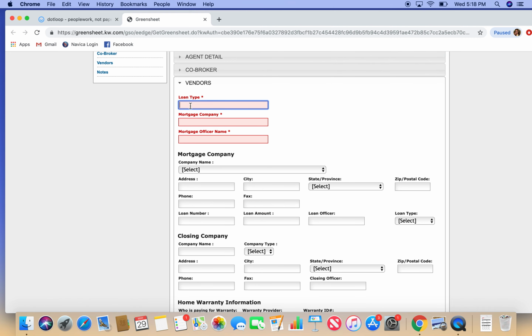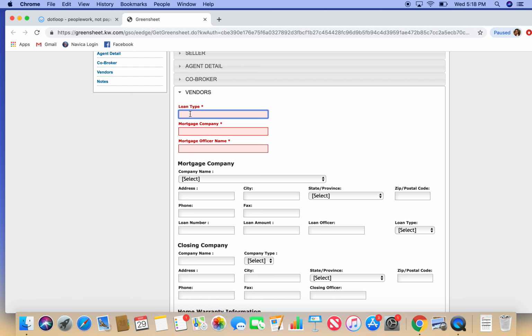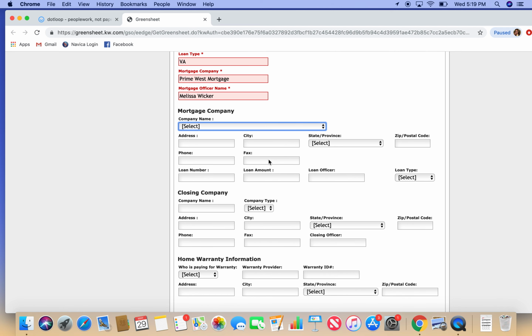Vendors, the loan type. So the buyers have a VA loan. The mortgage company is Prime West. And if you're representing the listing agent and you don't know the buyer's financials or that loan information, that's fine. You can put unknown, at least try to get a little bit of information, the loan type, but like I said, if you don't know the mortgage company or the mortgage officer name specifically, just put unknown, but you do have to put something in that section. I happen to know that their mortgage officer is Melissa Wicker, so we'll put that in there.